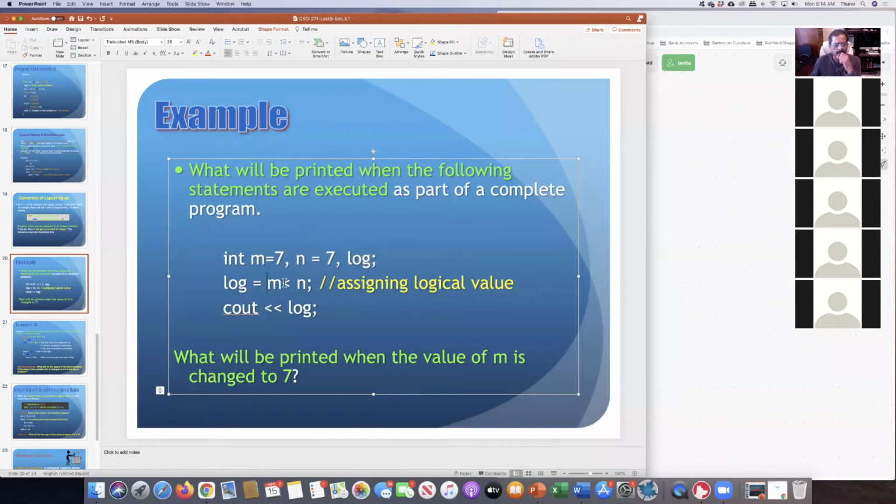So m less than n is now false. 7 is not less than 7. So the false will be converted to integer, which will be 0. So 0 will be printed now. All right, everybody's good? Yes. Okay. All right, moving on.